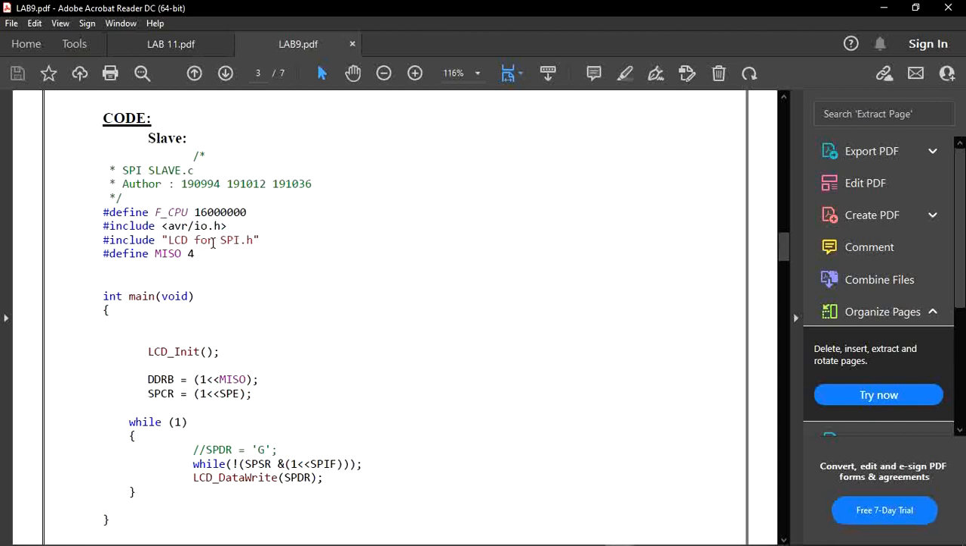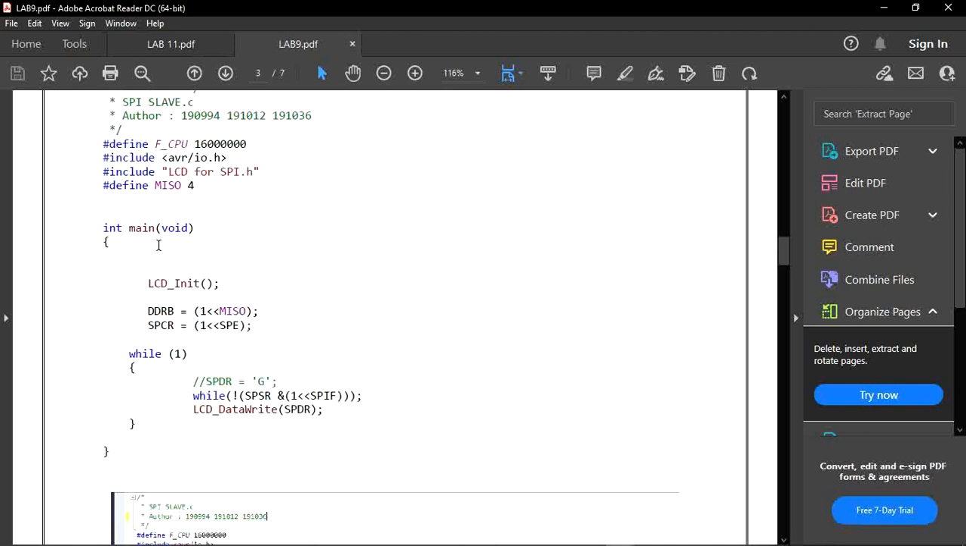So LCD for SPI is our header files, including. After defining the MISO and our main function, we initialize the LCD function call, setting the one to the MISO. Then with the help of the DDR bit register, it is set to the output, and then it compares the value with the SPCR. While comparing, it will send our SPDR data to our LCD.